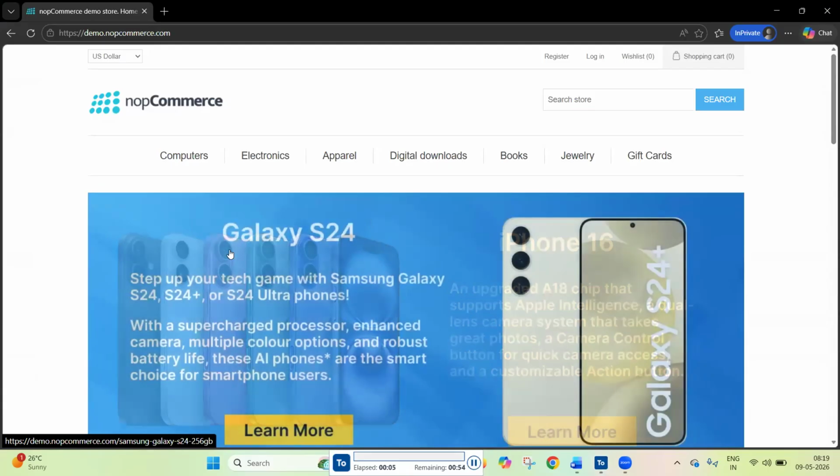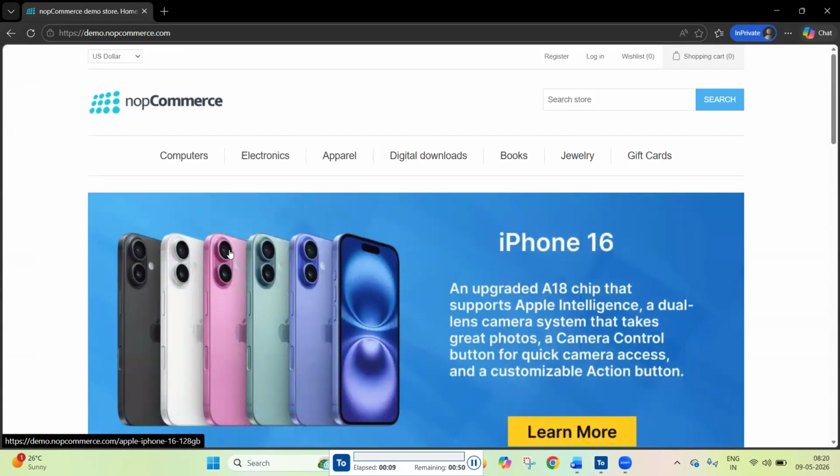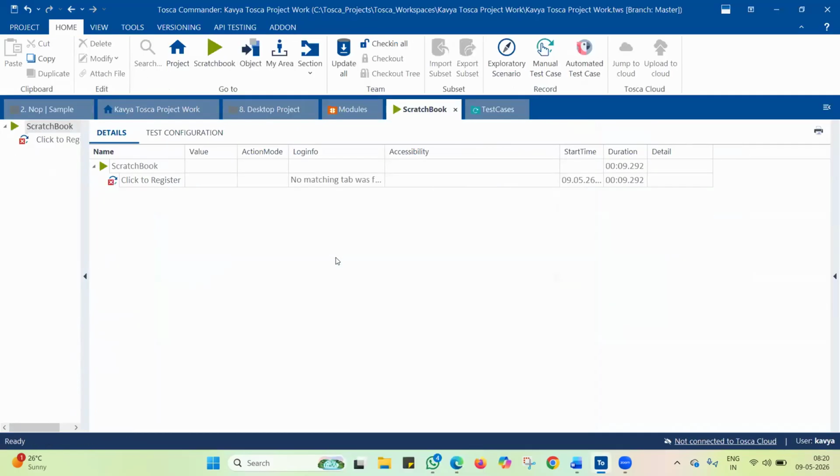See, for this incognito, I mean in private mode, that extension is not activated. So this open URL always works for any browser without any extension. If you want to perform any actions on the browser, the extension is required.